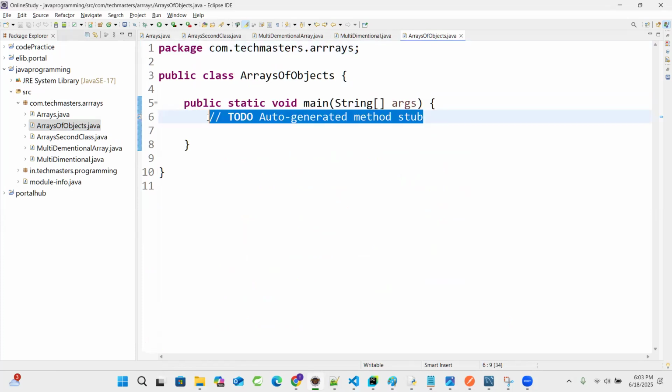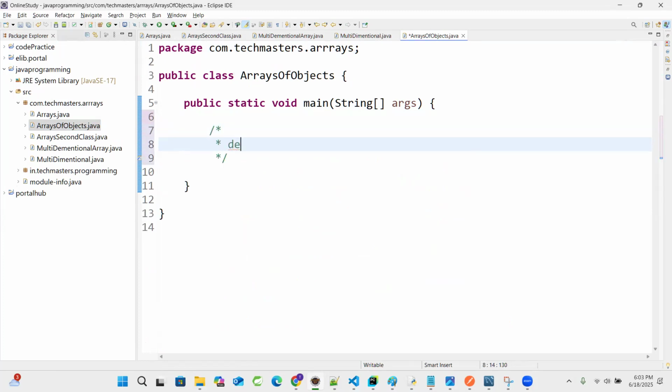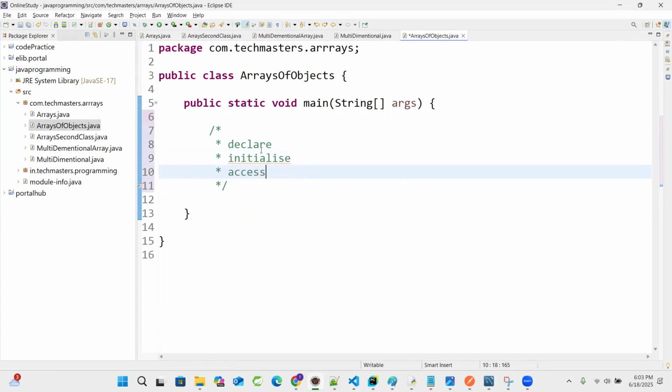And I'll just take off this comment, and now in here, the very first thing, as I mentioned, is that we need to declare, next we need to initialize, and next we need to access. So that's the three-way implementation that we see in terms of arrays.